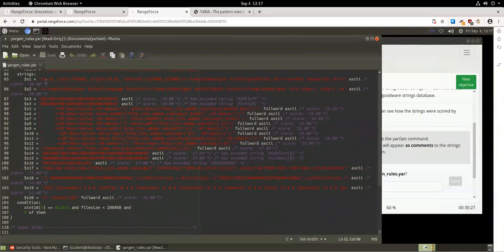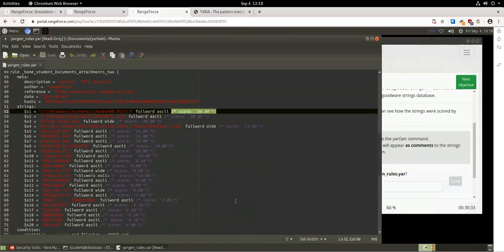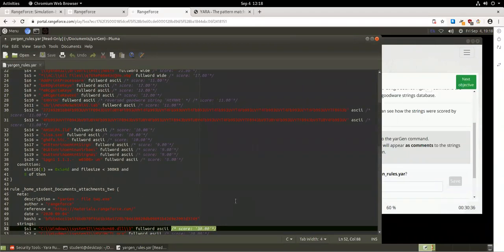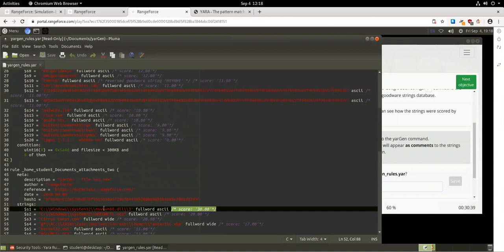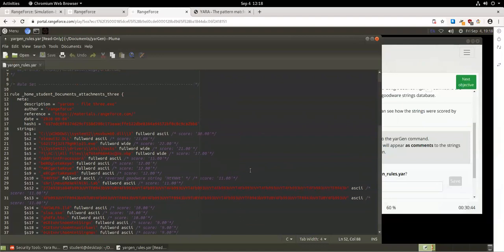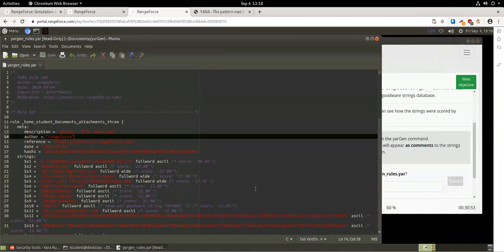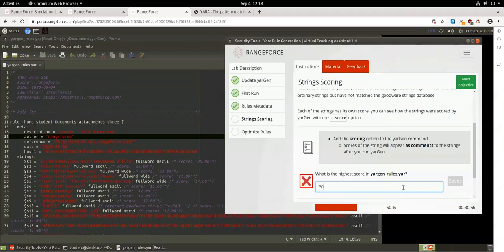And here's 30 here, 26. Looks like 30's the largest. I believe that is right. Interesting that it's on that DLL there for Windows System32. Yeah, and 30 up here for the DLL as well. All right, let's go ahead and put in 30. Oh, it's not right. Let's see here. You gotta do the decimals. Be very accurate. All right, so we know 30 is the highest score.